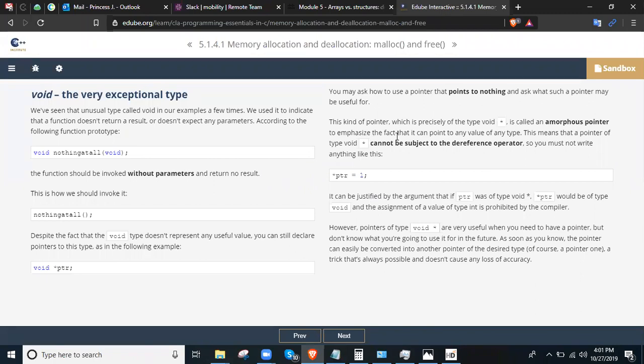Right, so let's have the void. As we all know, void is a reserved keyword, and this keyword is a very exceptional type. We've seen that unusual type called void in our example a few times. We use it to indicate that the function doesn't return a result or doesn't expect any parameters, according to the following function prototype.